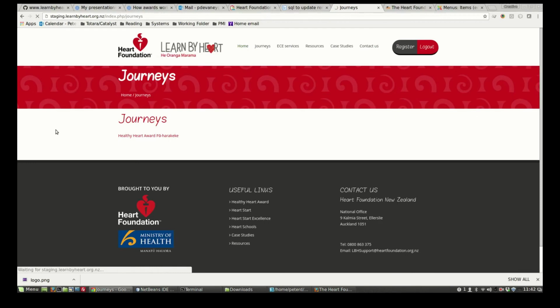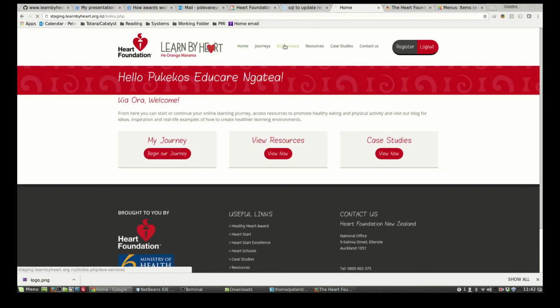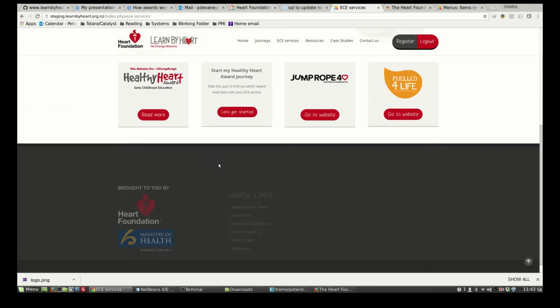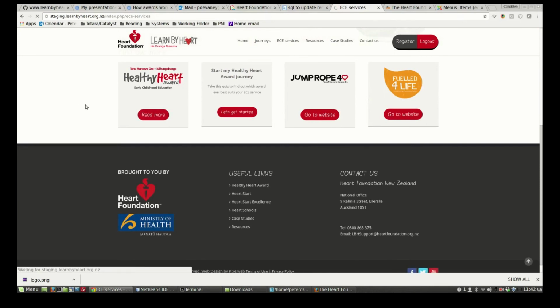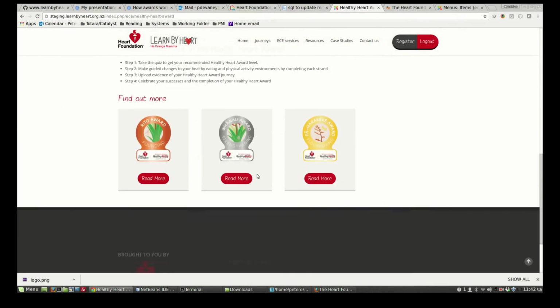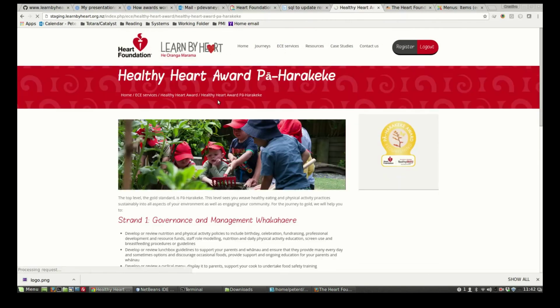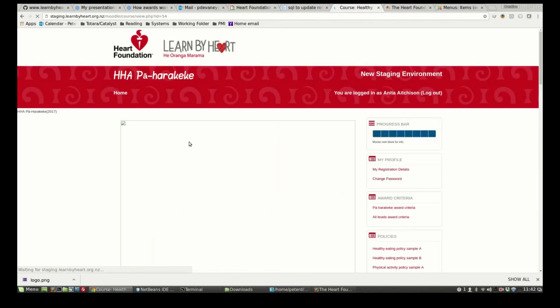So if we go back to the home screen, the next thing we'll notice is if they go into the Paharakeke page, the award that they've already done, we will see that they get a sign up button. And what we will do is sign up afresh to that program, and it takes us through to the award, and we notice a couple of things.